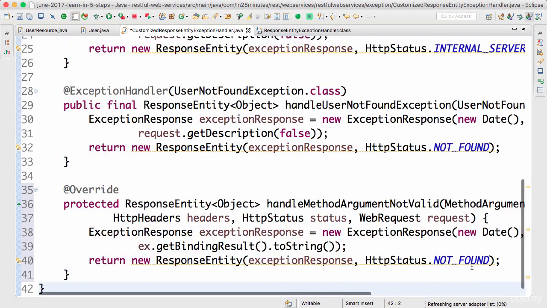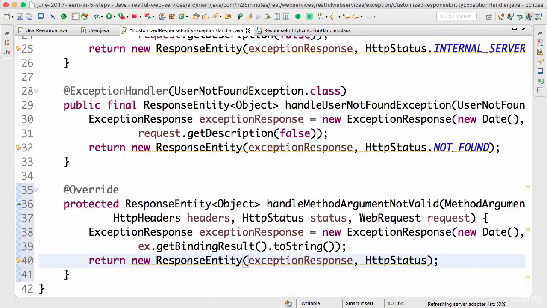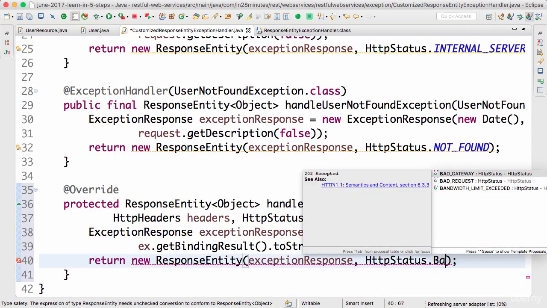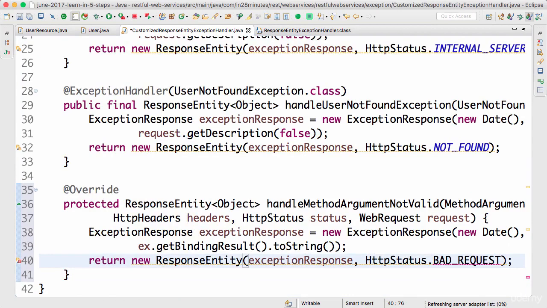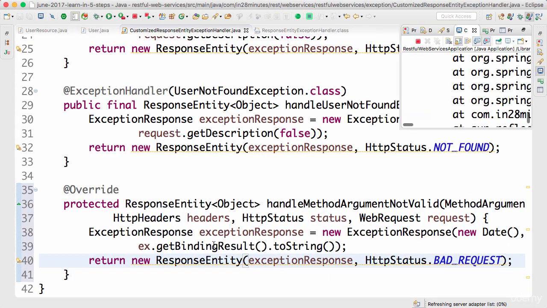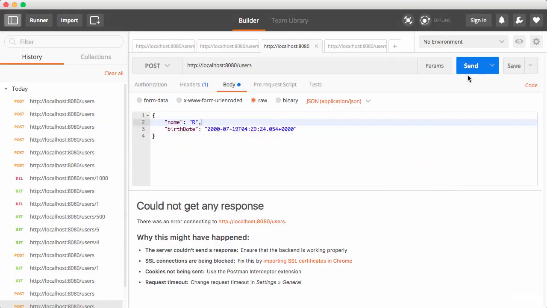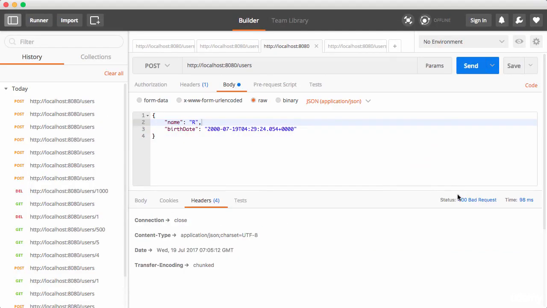The other thing is this is HTTP status not found. It's bad request. So this is bad request and we are returning the details of the binding back. Let's see what happens when I execute the request again. Bad request.